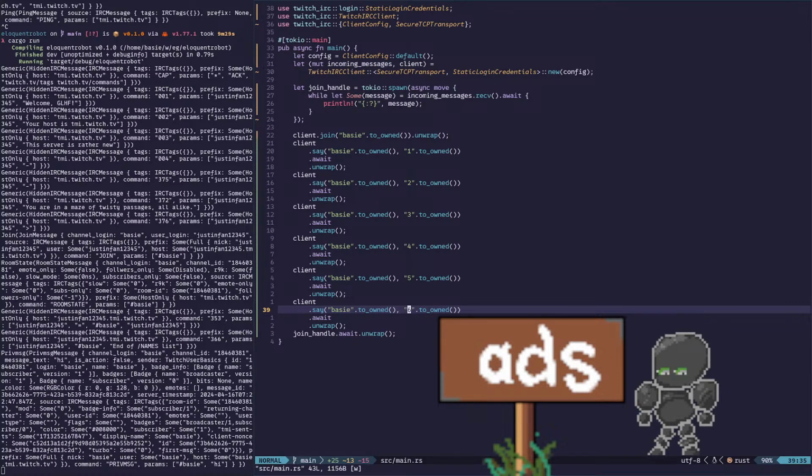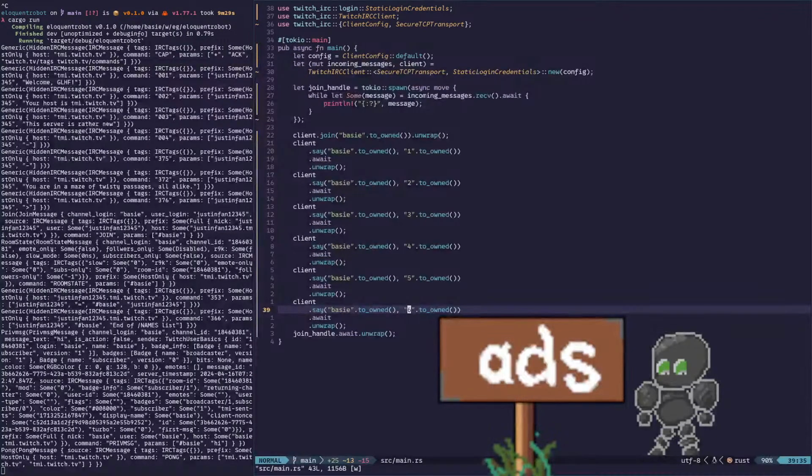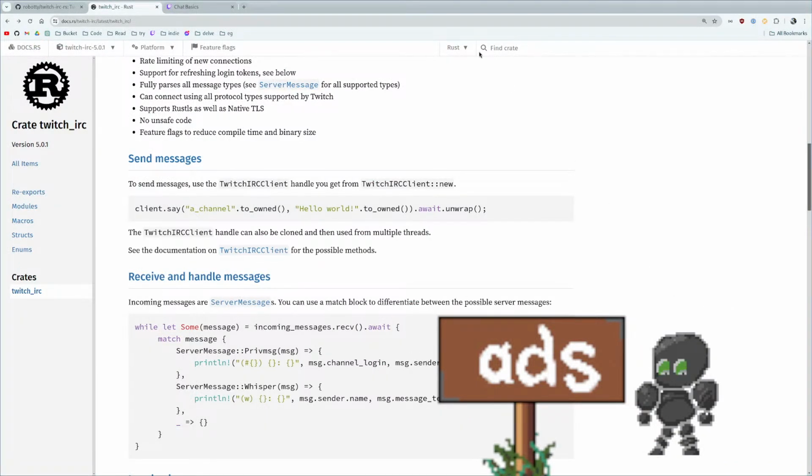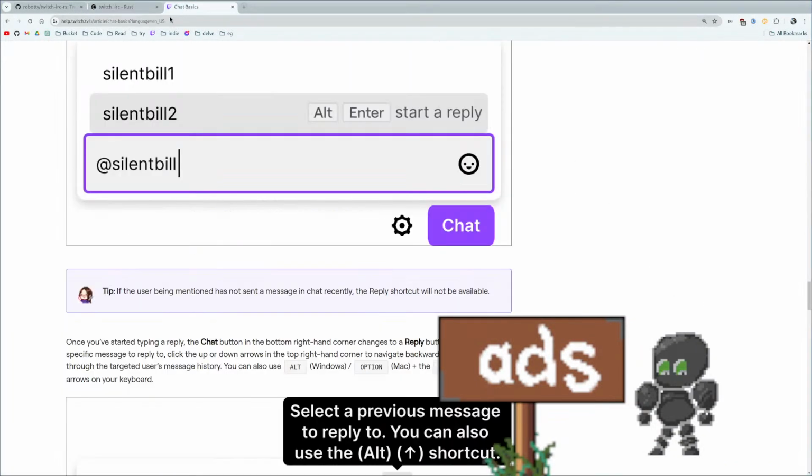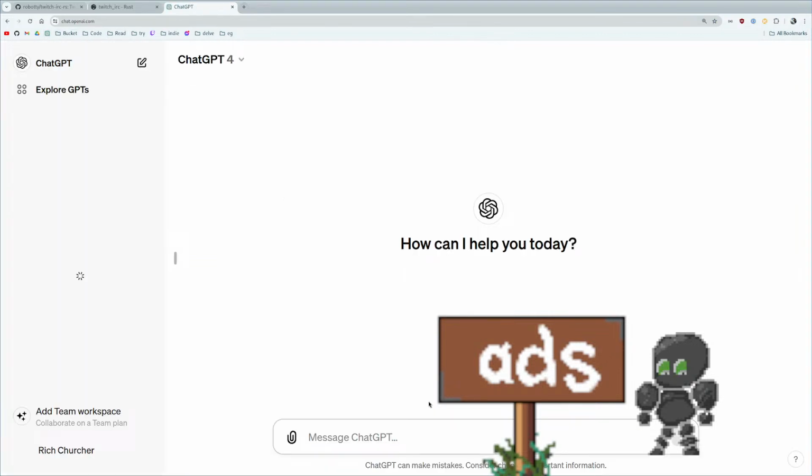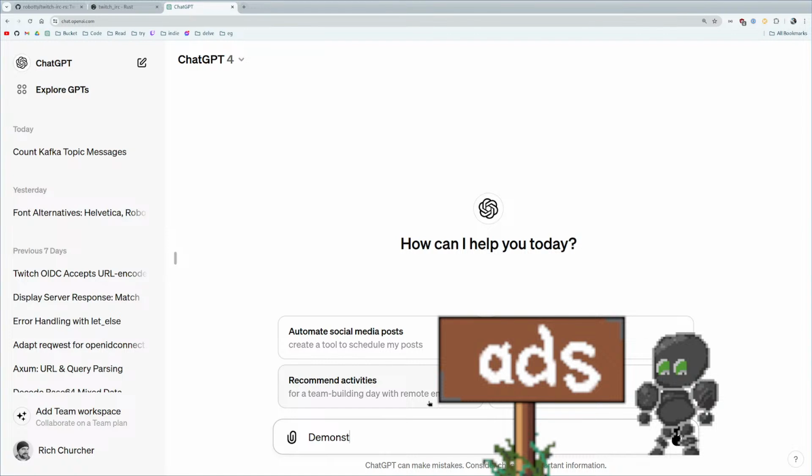All right. How do we do a timeout in a Tokio context? So, ChatGPT, do your thing. Synthesize Google for me. Demonstrate waiting 5 seconds before taking an action in Rust.